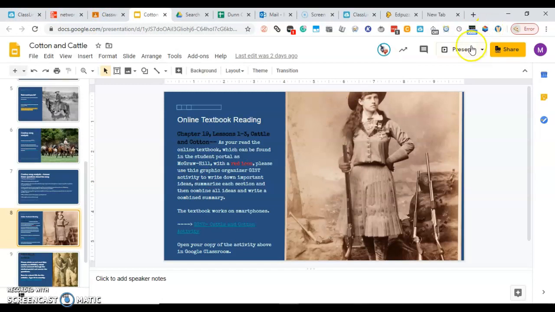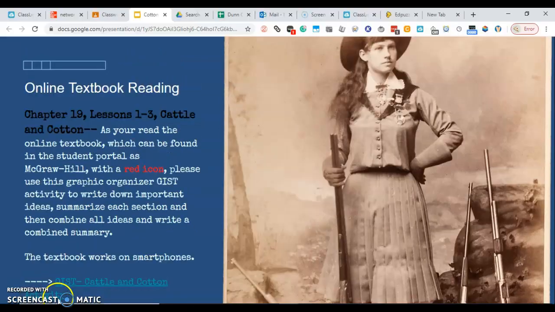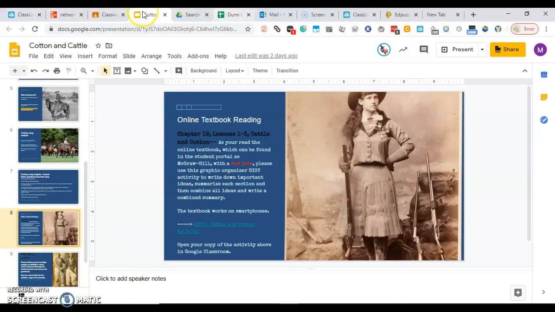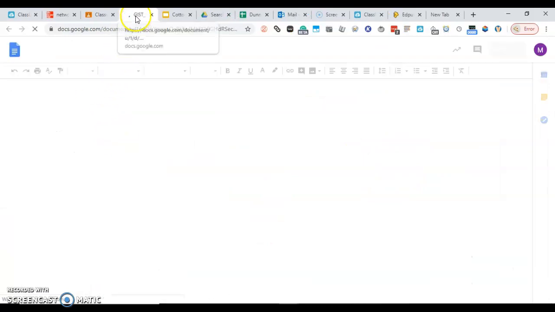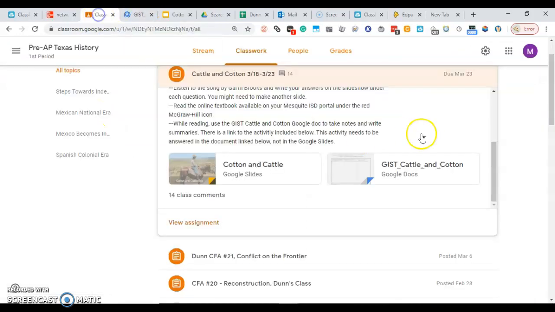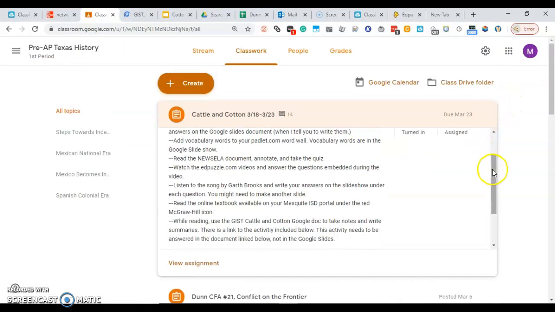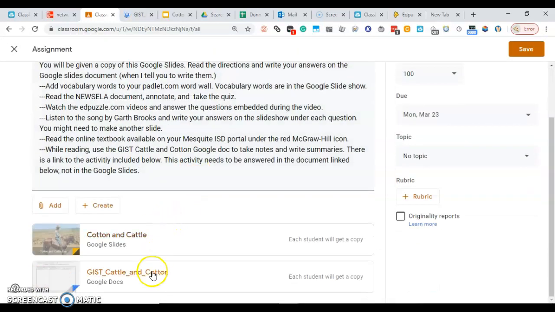Now, you'll notice on here I gave them a paper, just cattle and cotton activity. Back on Google Classroom, there is another activity I gave, just cattle and cotton. They should have their own copy of this. I've had some students who said they don't, so let me make sure right now that they do. I'll go in here and click edit and see. It looks like I gave each student a copy. So you can see down here they should have their own copies of these.